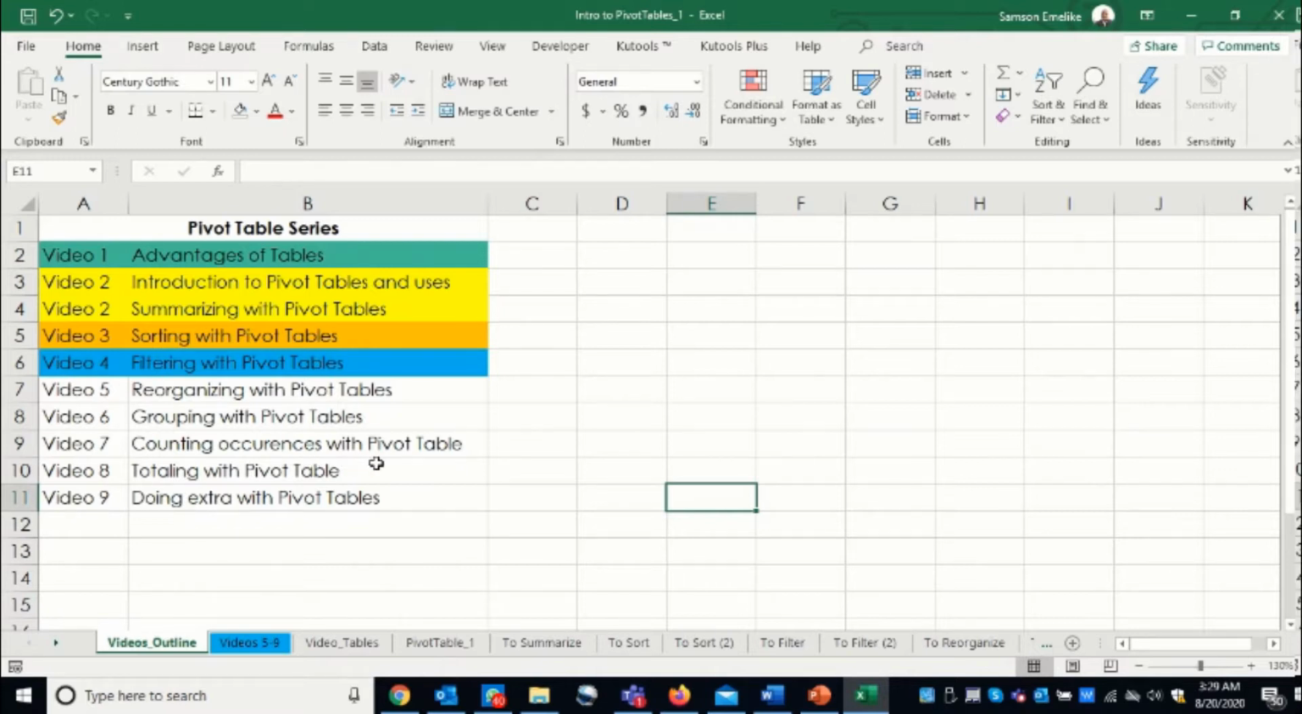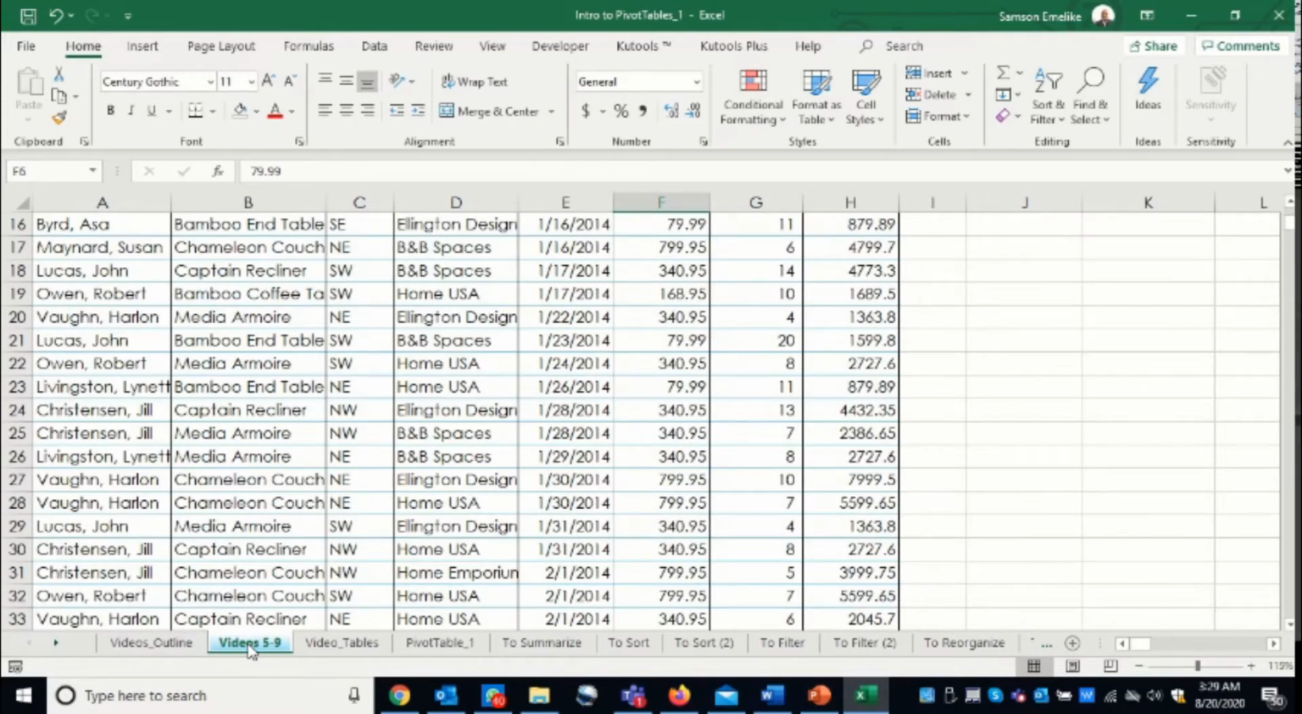So we are going to demonstrate how we use PivotTable to reorganize, to group, to count occurrences, totaling, and then see how we can use the pivot tables to do extra. So I'm going to start with this sheet here, named videos 5 to 9.